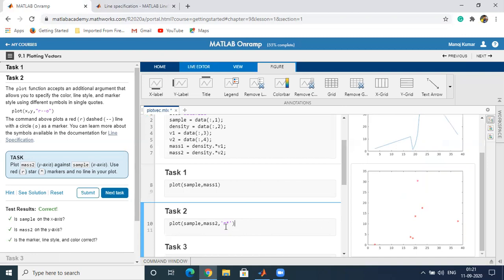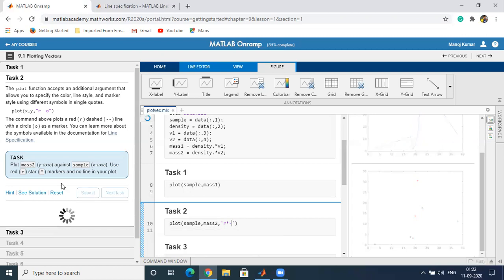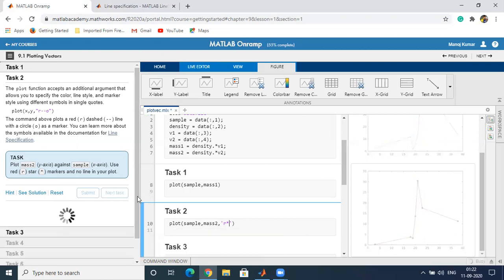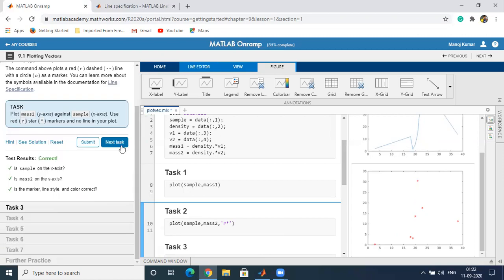If we want to evaluate some line specification, then we can also do that. If we use this dash, then we are getting the solid line. It will give the error because we are adding an extra line. So this is the line specification that we have added. We'll just remove it. Move to the next task.